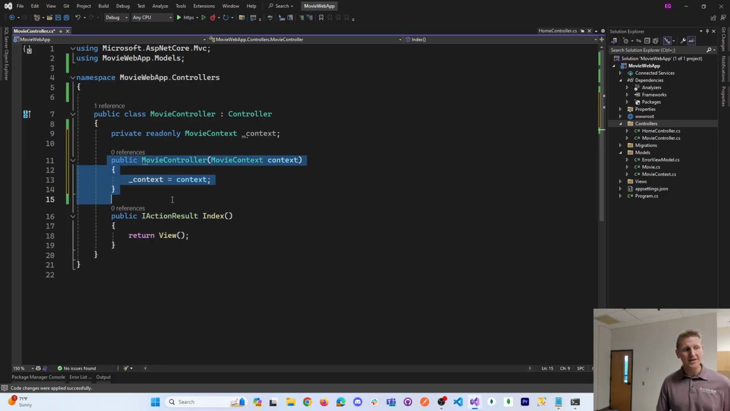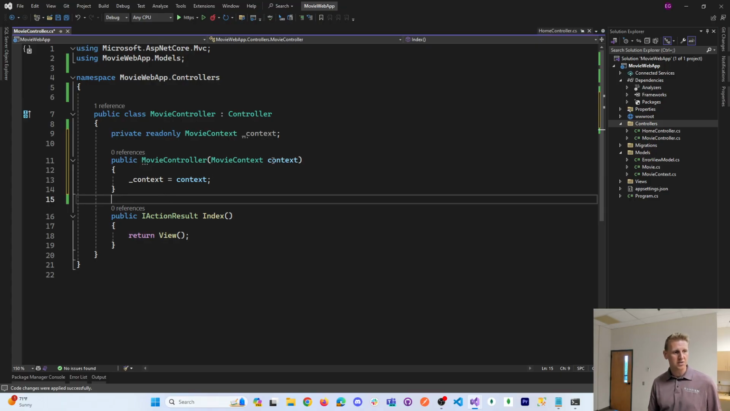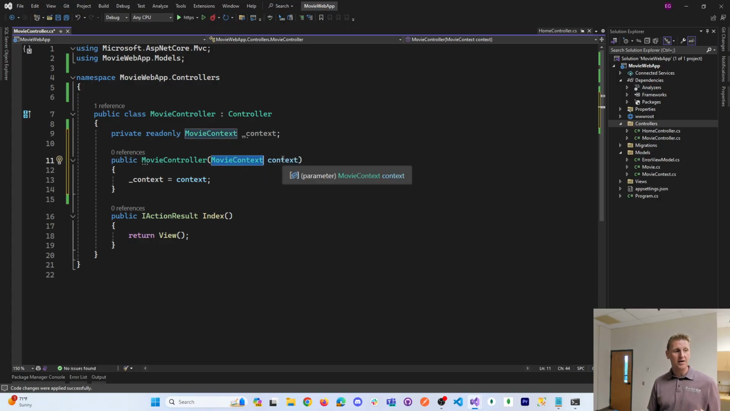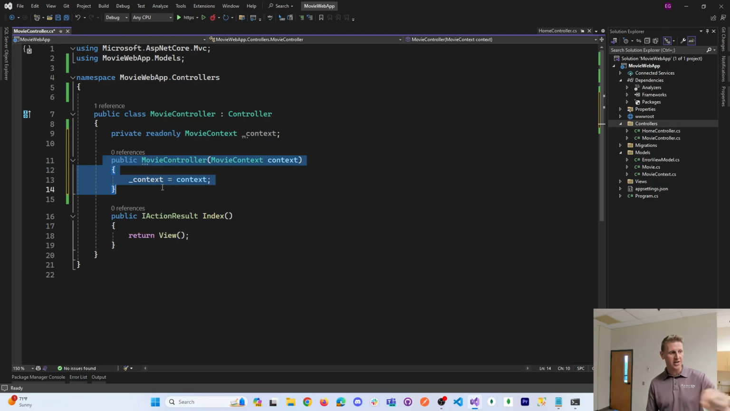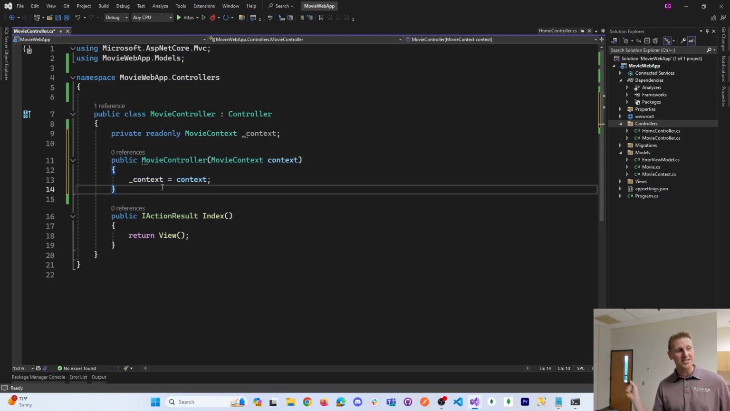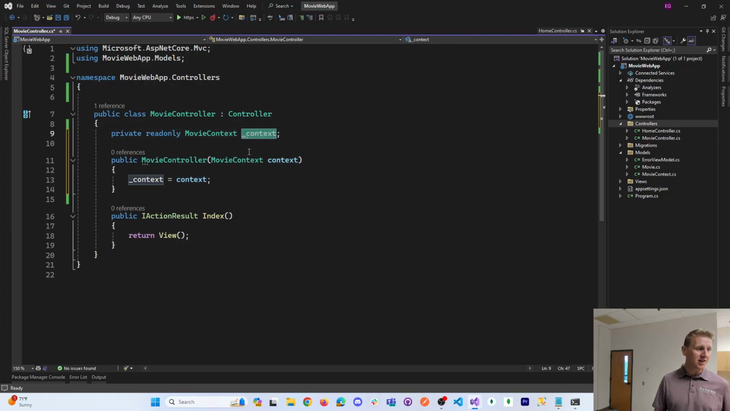This is that dependency injection. Notice when I have a movie controller, into the movie controller is coming a movie context type, with an identifier of context. Line 11, you can do this because of that dependency injection. We're injecting the context file into our controller, and then we initialize the field, which is underscore context.